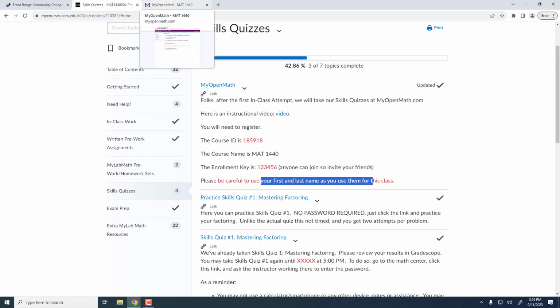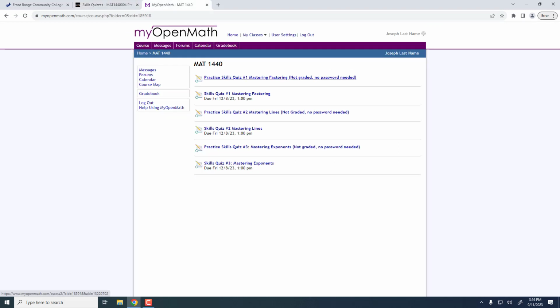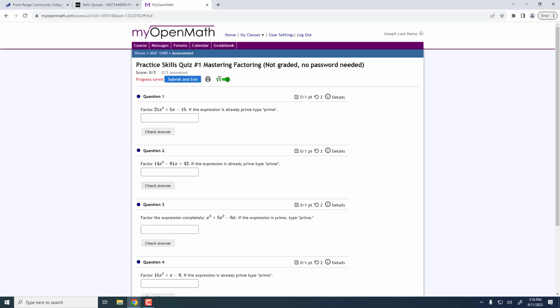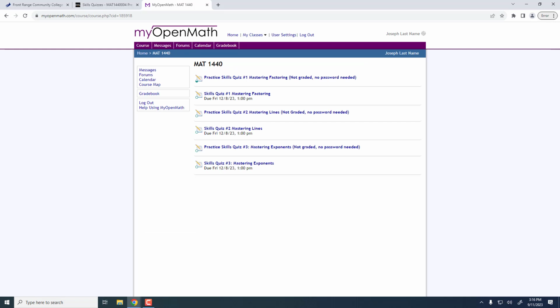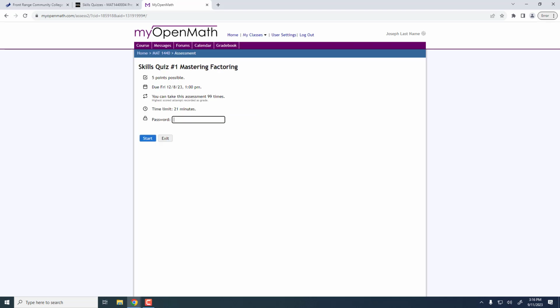And then finally, the last thing I want to say is that you can do the practice skills quizzes as much as you want, as many times as you want, and you can try them. But the skills quizzes that are for grade, you need to do these in the Math Center. When you do them in the Math Center, you will not be able to enter in the password. You won't know it, but the instructors at the Math Center will know it, and they'll be able to enter it for you. When you do these in the Math Center, you will not be allowed to use a phone or a calculator. You'll be expected to do these without either of those.